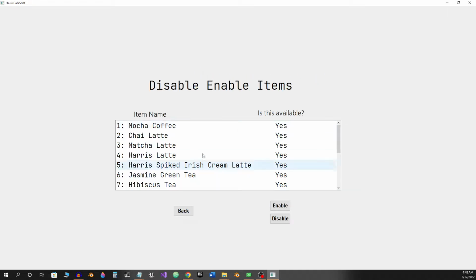Now on the disable/enable items, the manager can disable any food items, mostly if it's out of stock or something. The manager can select and disable an item. Let's say this item is out of stock, so now you press disable, you get the confirmation message, and now this question's answer changes from yes to no.